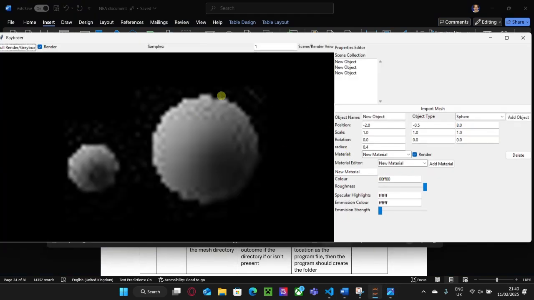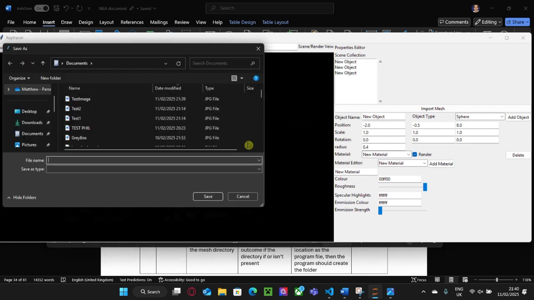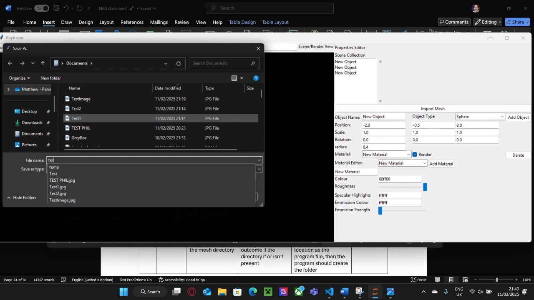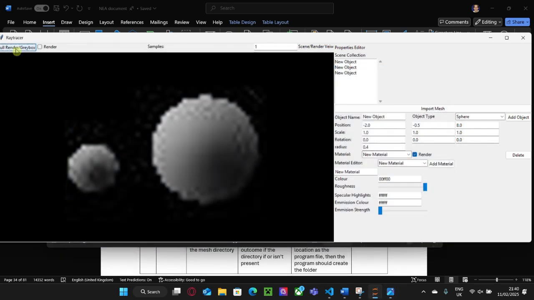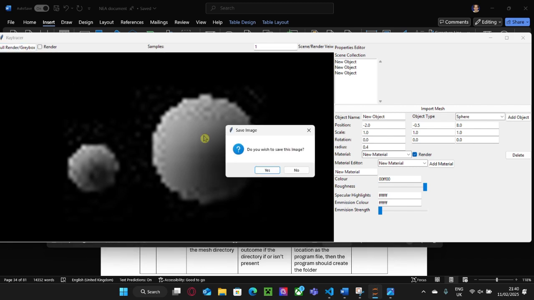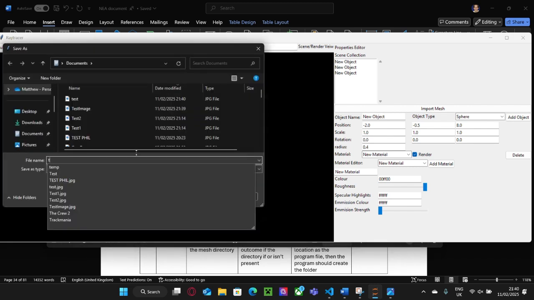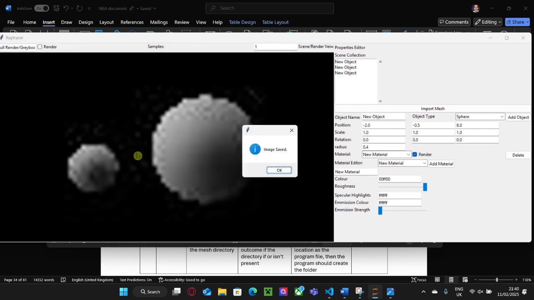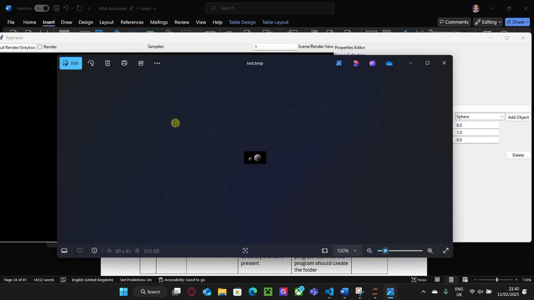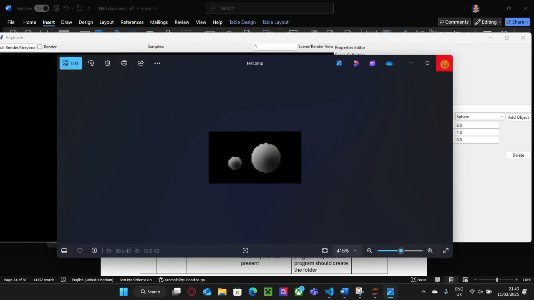So I will simply use the scene we've already used with Greybox, and I will attempt to save it as test.jpg, which, as you can see, it has worked, and it gives me the image. If I do the same again with test.bmp, which is for a bitmap, again the image has been saved, and it brings it up for me.